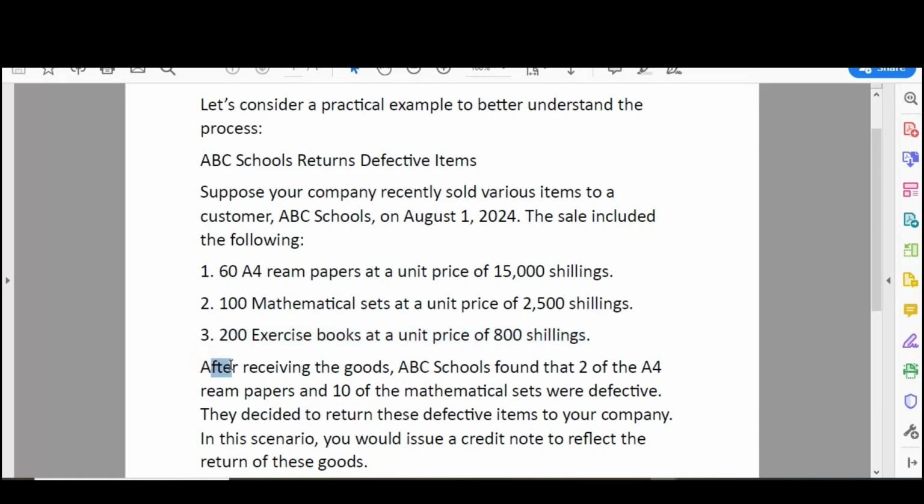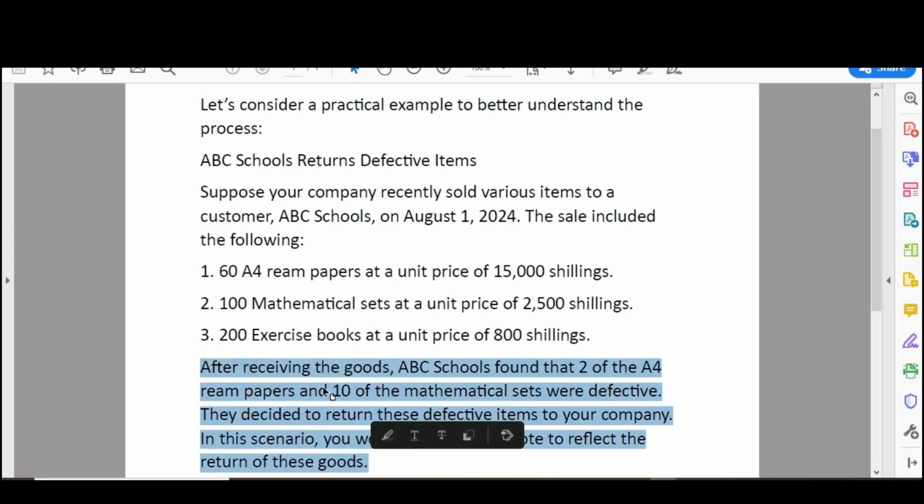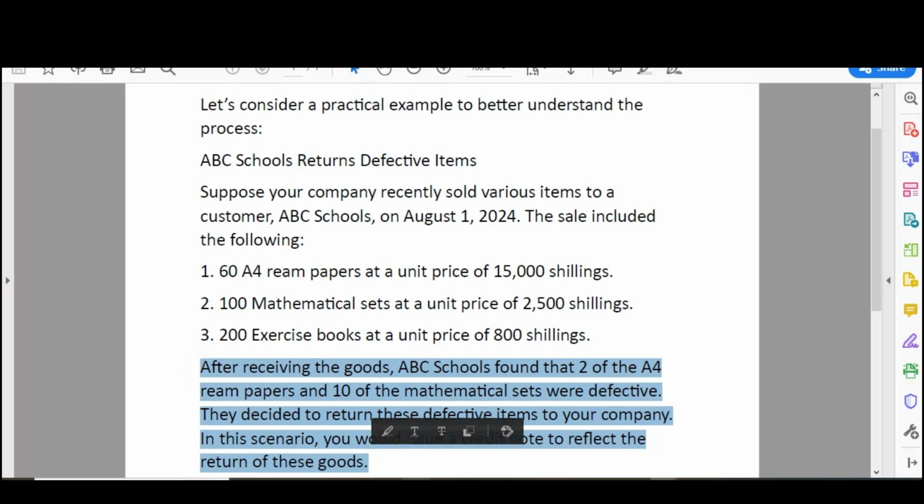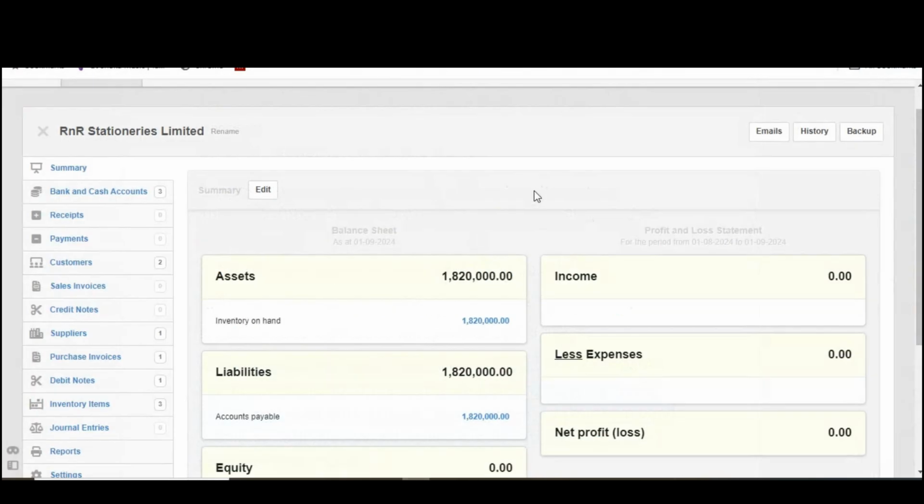3. 200 exercise books at a unit price of 800 shillings. After receiving the goods, ABC Schools found that 2 of the A4 ream papers and 10 of the mathematical sets were defective. They decided to return these defective items to your company. In this scenario, you would issue a credit note to reflect the return of these goods. Let's go through the steps to record the original sale and the subsequent return in 8skies accounting software.